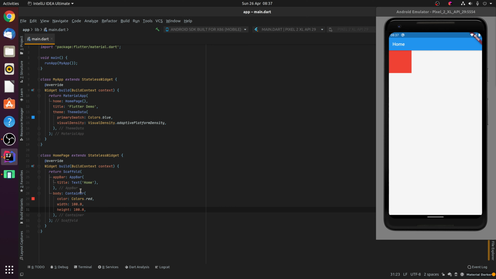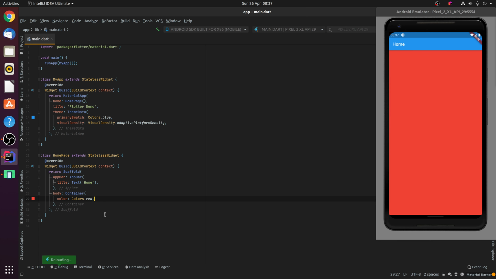Now, if we were to remove these width and height parameters, you'll notice the container will automatically grow to fill the width and the height of its parent. That's because whenever the container is placed inside a constrained widget, in this case the scaffold's body, it will automatically fill the width and the height of the parent, hence why the container fills the width of the scaffold body and the height of the scaffold body.